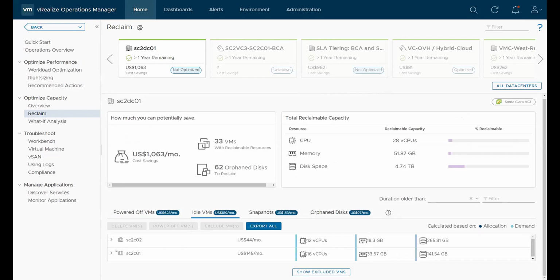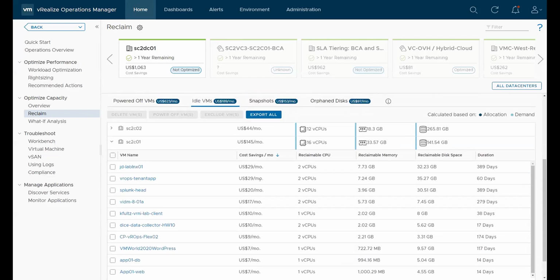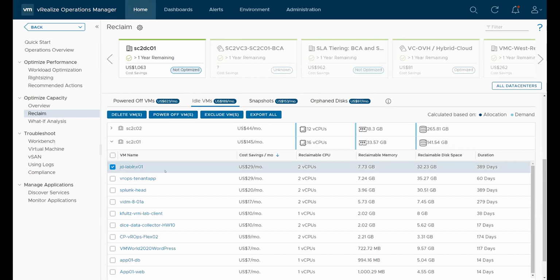And then looking at these others, this is showing idle VMs. An idle virtual machine is a VM that hasn't consumed more than 100 megahertz of CPU by default in the last 7 days. So you can see here, this first virtual machine, I can save $29 a month. It's got 2 CPUs, it's using almost 8 gigabytes of memory and a little over 32 gigabytes of disk space, and it's been idle for 389 days. So from the system's perspective, it doesn't look like this virtual machine is doing much at all. So I can go in and either delete it or power it off.